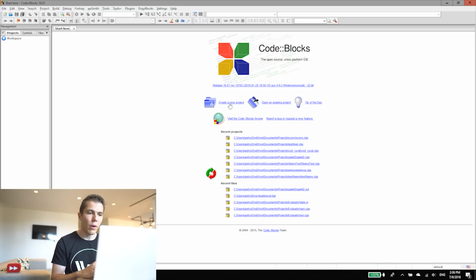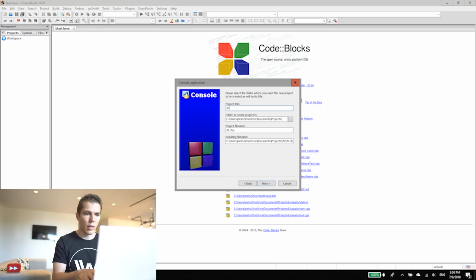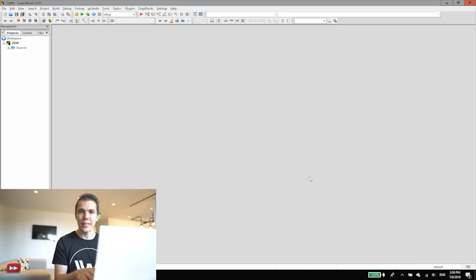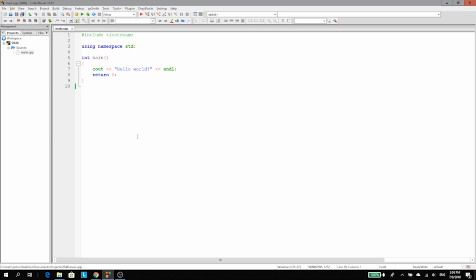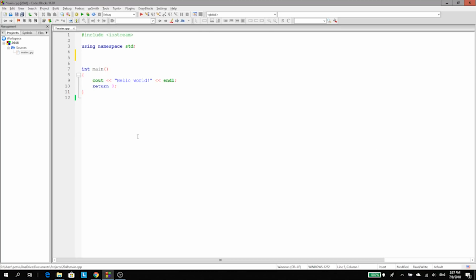So I'll create a new project called 2048, and let's start writing the code for it. Okay, now let's start to think about what variables and functions we need. First of all, we need to have a matrix which is 4 by 4. Yeah, it's 4 by 4 and holds all the values.